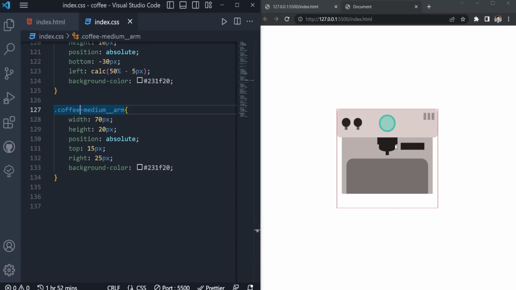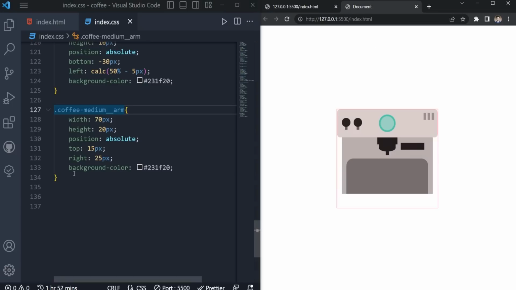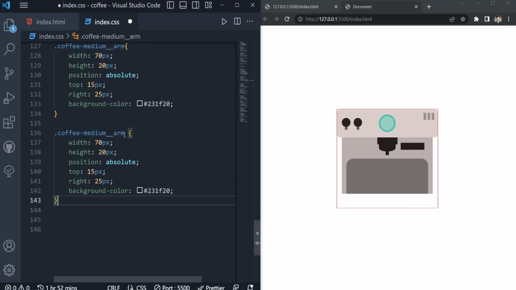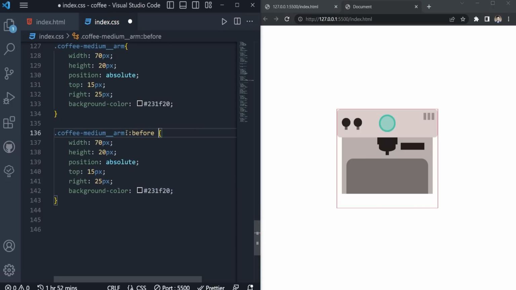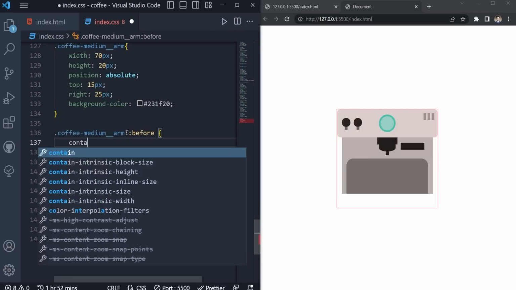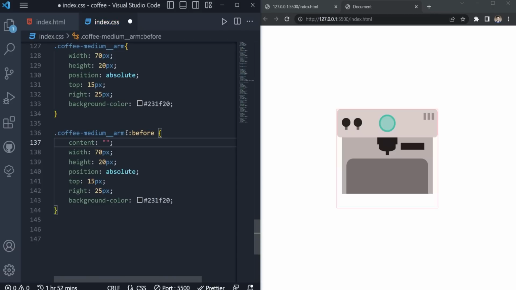I think the small arm is remaining, if we see in our original animation. Okay, so for that we need to add this thing before the arm. So I'm just copying this thing. There are certain changes only. Before, there is one property that is content, and content is going to be empty in this case.